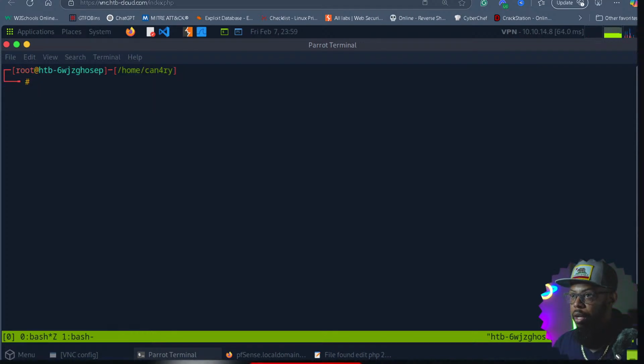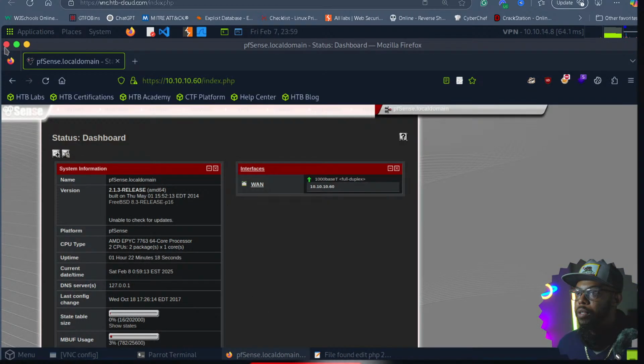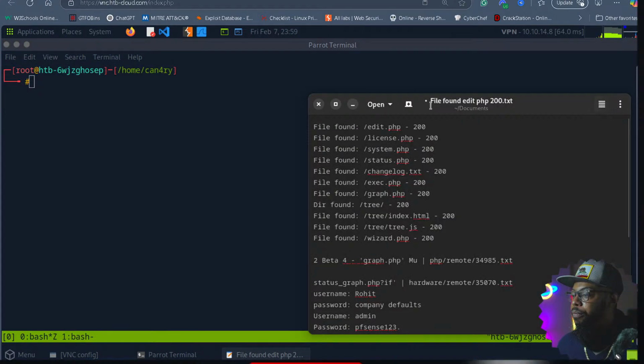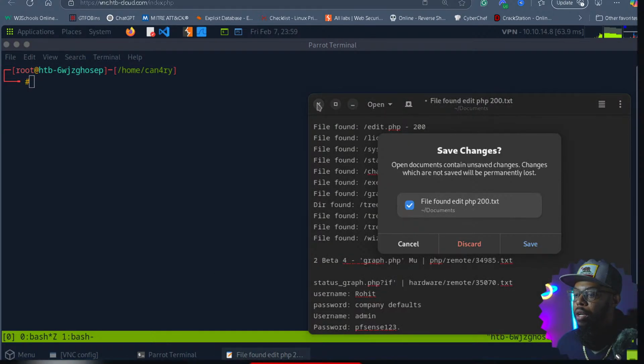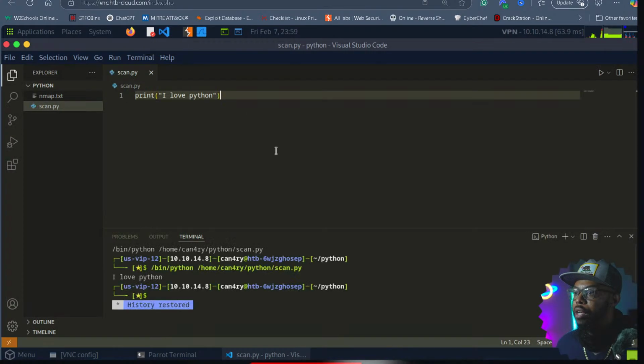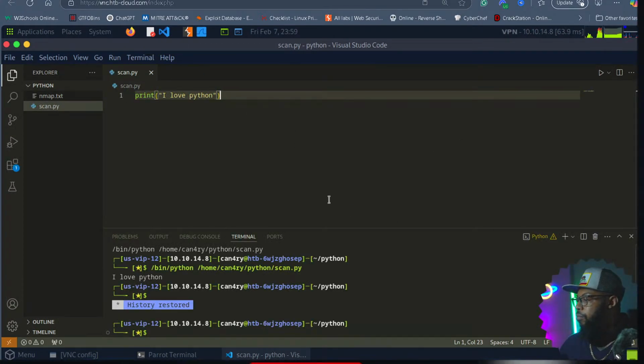All right, so earlier I was showing a little bit of how to use VS Code, where I'm trying to create payloads. So that's what I'm going to do. We're not going to create a payload, we're going to create a tool.